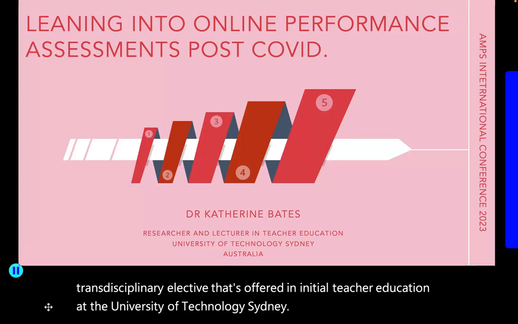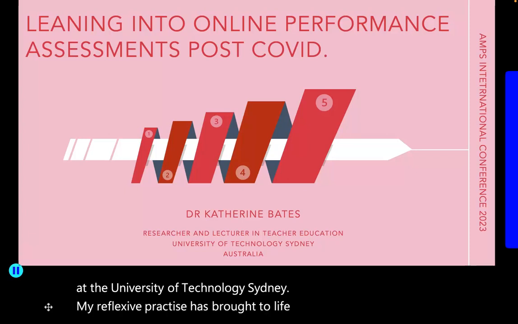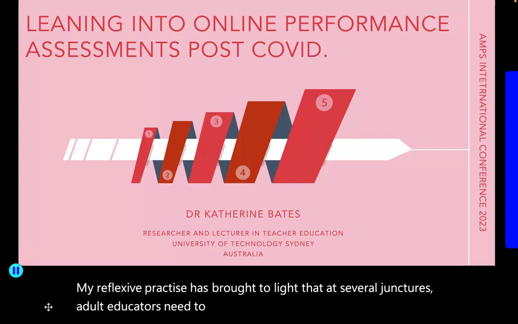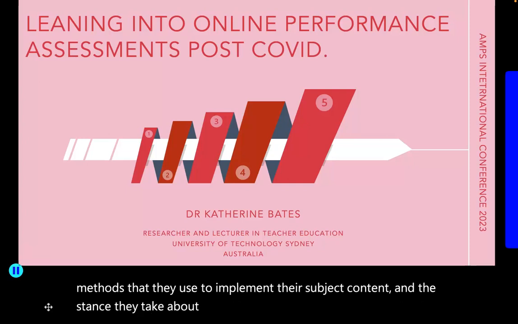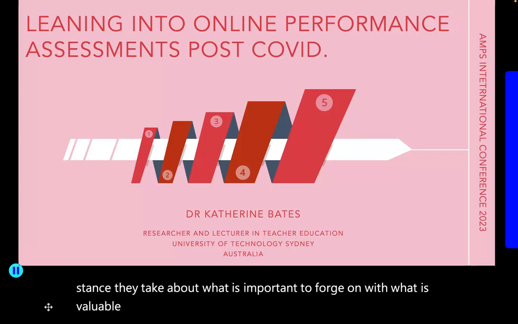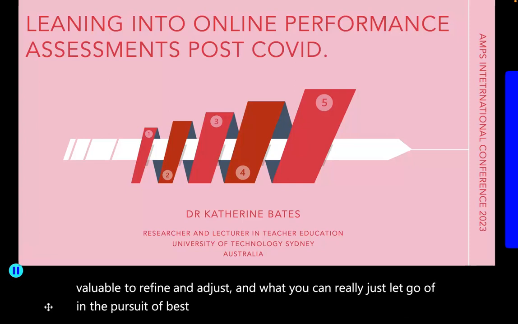My reflexive practice has brought to light that at several junctures, adult educators need to instinctively interrogate their roles, the methods that they use to implement their subject content, and the stance they take about what is important to forge on with, what is valuable to refine and adjust, and what you can really just let go of in the pursuit of best e-design and online delivery practice.